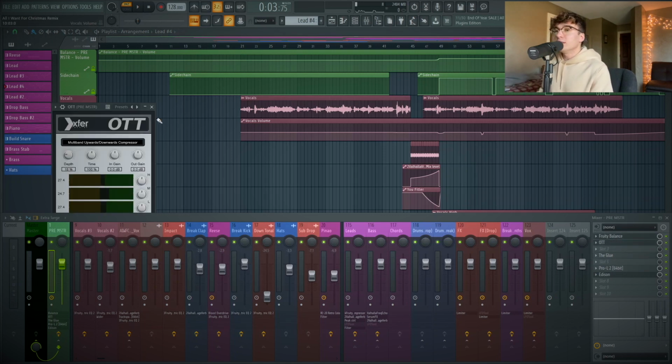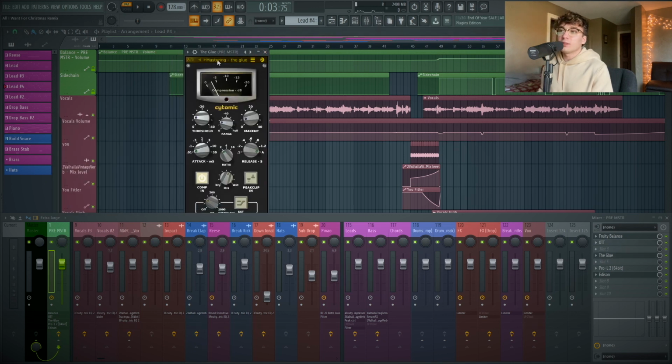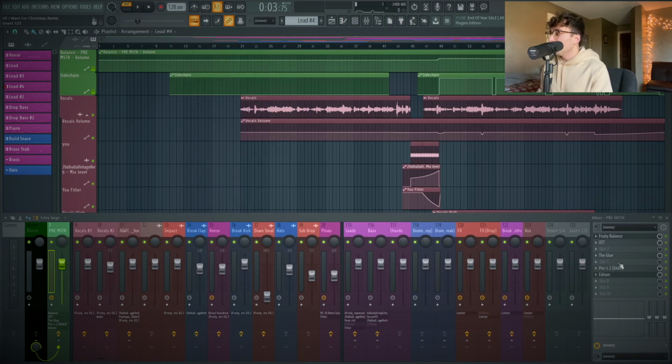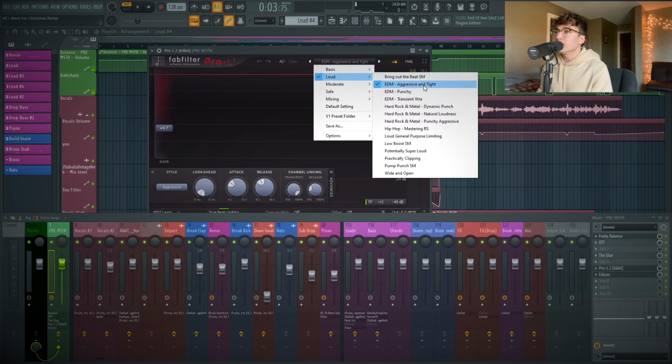Then I have some OTT, some glue compression, just a little bit on the master, using the mastering glue setting. And then I just have a Pro-L 2, just boosting it to the max. I use this EDM aggressive and tight preset.